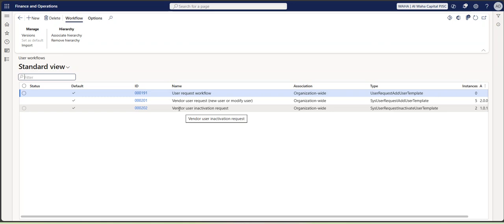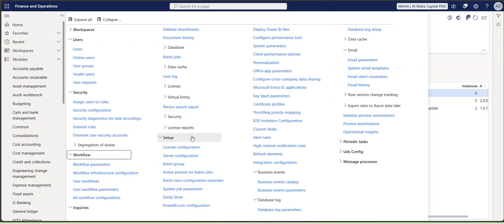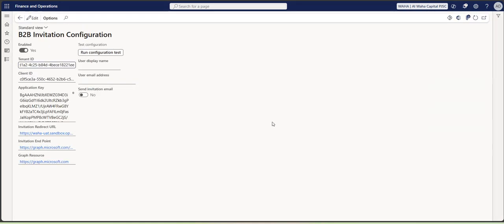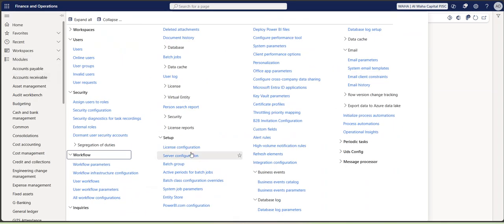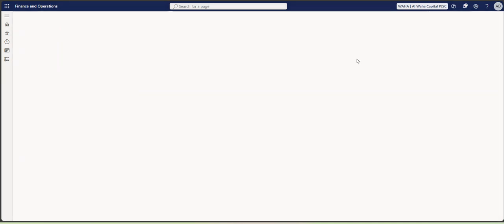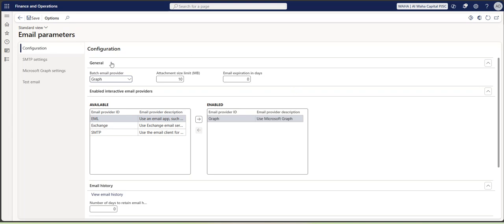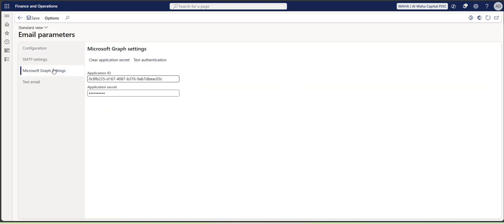Okay, so after defining these three workflows, let's see what will happen. Now one more thing over here. For this we need to enable the B2B invitation configuration. If you ask your administrator, he will configure it for you. And the graph settings will be available under the setup email parameter. This is the email parameter which your admin will set up on your behalf, so he will configure all this information.